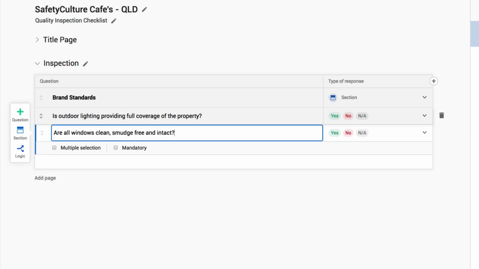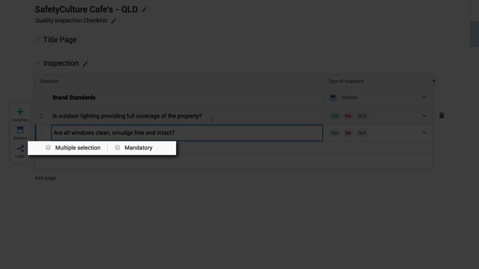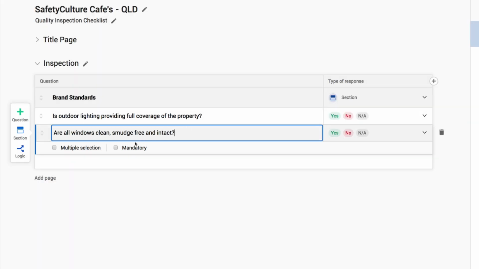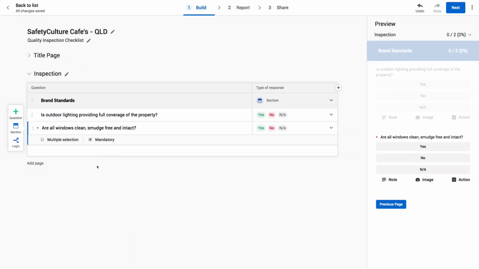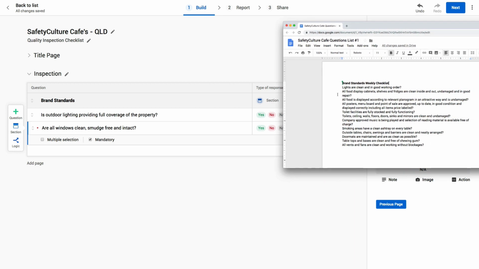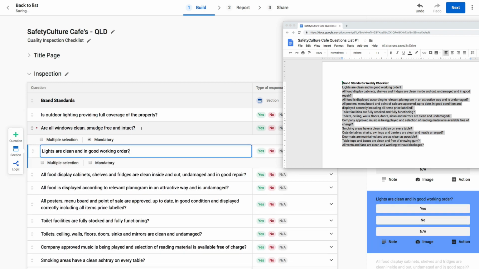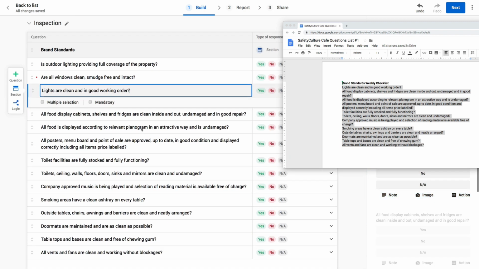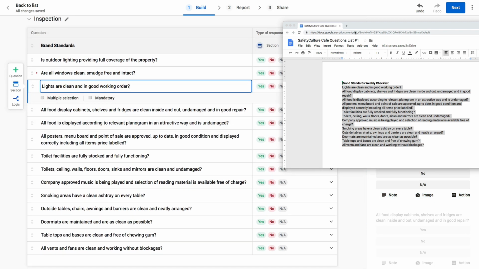Type your question. In this question, I don't want to make the response a multiple selection, but I do want to make it mandatory. Let's add a few more questions to this section. But this time, instead of typing each question out individually, we're going to copy and paste them in bulk from another document. I will copy the entire list from this document. And when I paste it here, a new question field will be automatically created for each question.